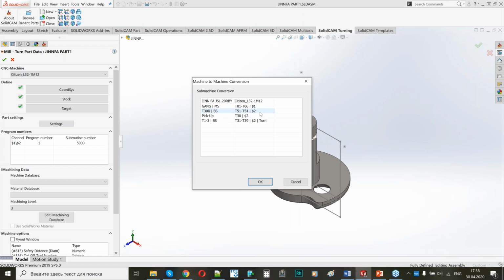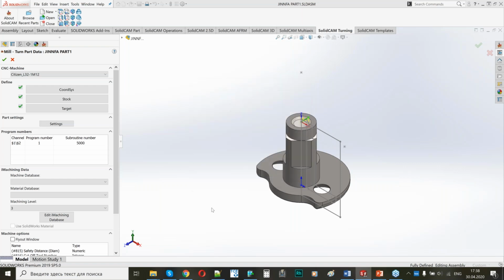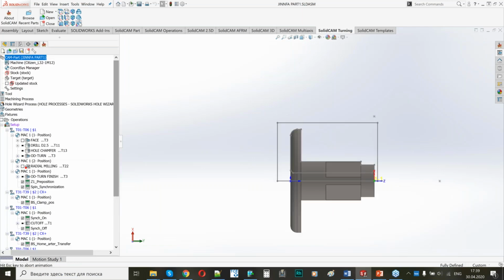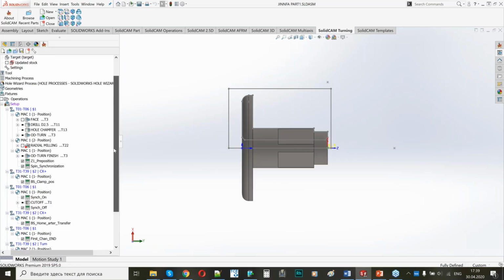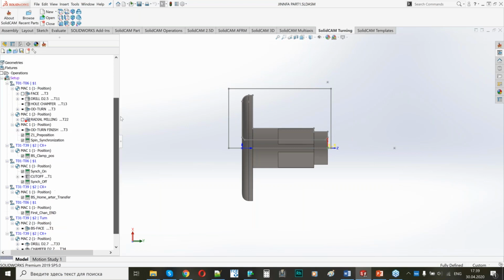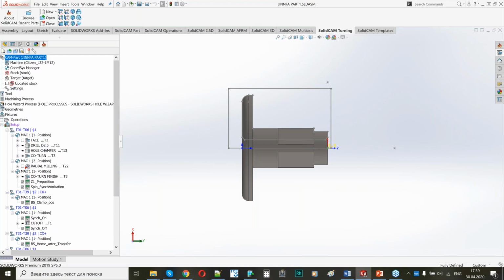These are tools for the back spindle, and my Citizen machine also has tools for the back spindle, for milling and for the turning mode. And I will click OK here, and I will apply that. Nice. Now I also have some messages from the system, red dots and so on.